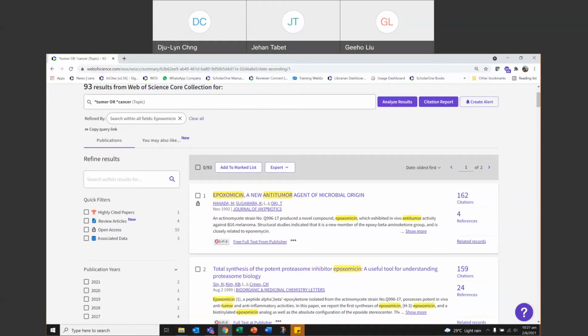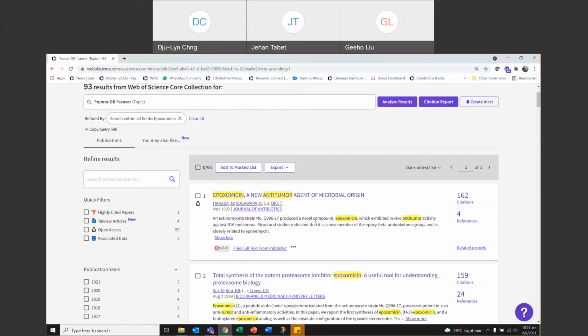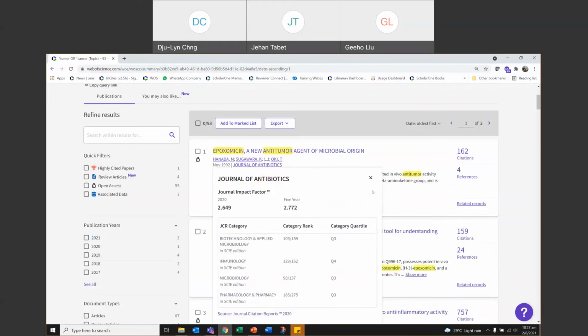And you can see who the researchers are. You can have a quick look at the abstract immediately. You can look at the journal information by clicking on this journal link. As I mentioned, you need to have Journal Citation Reports in order to see the journal impact factor. Otherwise, you will just be looking at the quartile.